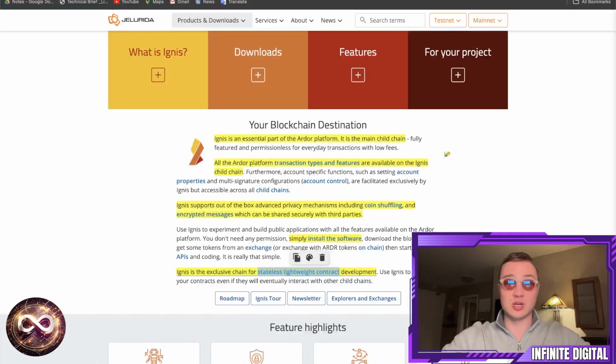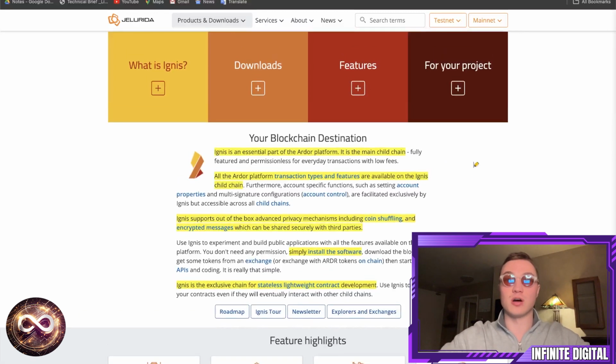Now, let's go up into Ignis, right? What exactly is Ignis? Ignis is an essential part of the Ardor platform. So this is what you're going to need to actually go ahead and use the entire airdrop and take advantage of it, right? It's the main child chain, and this is how Ardor actually works. It has these main chains and it has child chains, and they're all lightweight and interchangeable, so to speak, not really in that terminology, but generally all the Ardor platform transaction types and features are available on the Ignis child chain.